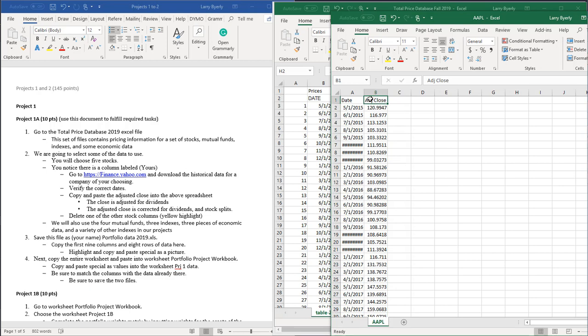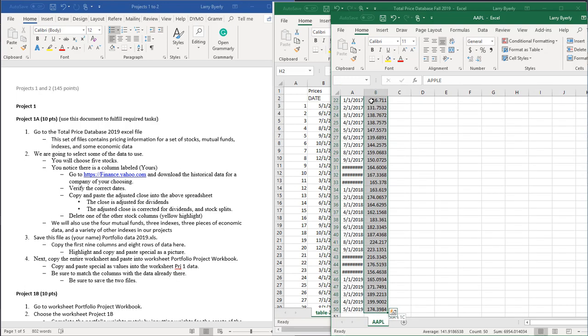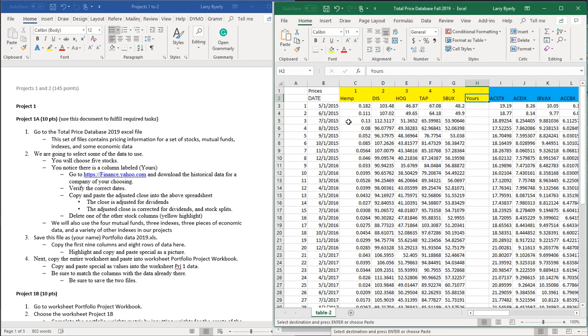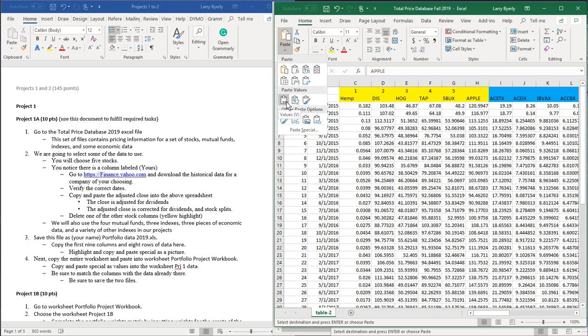And of course, now what I would do is put Apple here. Apple, oops, I'm sorry. Put Apple in that top column. Now you just need to copy this column. Copy. Go back to your price, and where it says yours, click on yours, and you are going to paste, and I would paste this as a value. So paste as a value.